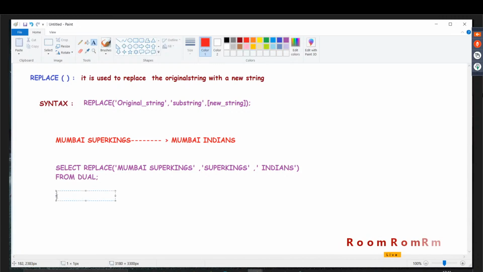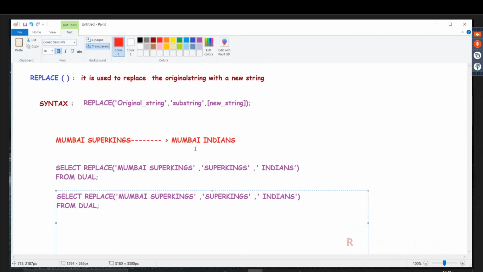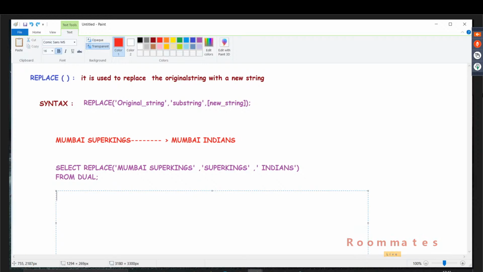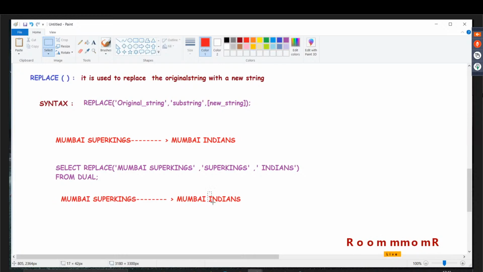For example, if you want that Mumbai Super Kings to be replaced with only Mumbai, you don't want the Indians part here. So what will you do now? If you just want the team to be only Mumbai instead of Mumbai Indians, what query will you be writing? You'll be writing a similar kind of query. For example, what will you write over here?